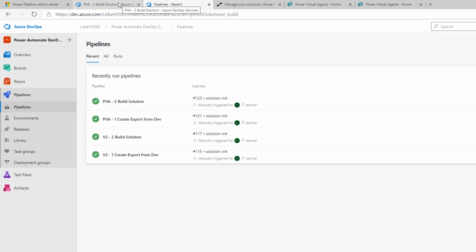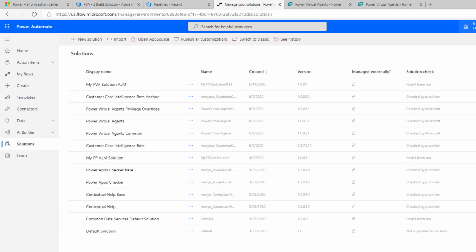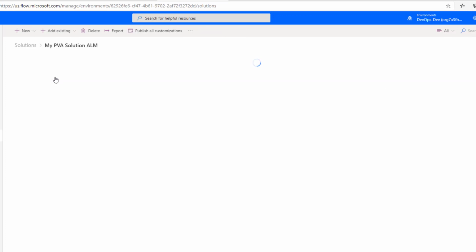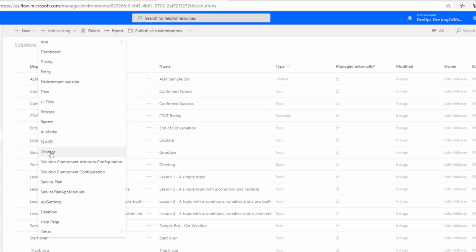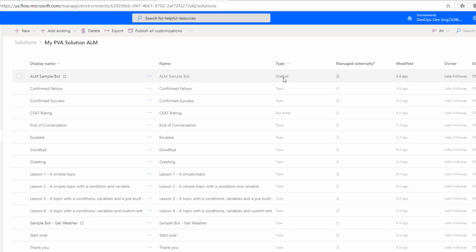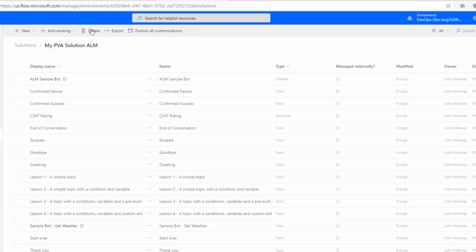Before I do that, let me give you a little bit of a breakdown of where we're at on the solution side itself. I'm in dev, my first environment. I have a solution, and as part of that solution, I added an existing chatbot, and so that exists here. I would have gone through this experience much like I did in part 1 of the video. Here we can see all of the different topics, the bot entity, the chatbot itself, and then we have our flow. In this case, we've got a very simple chatbot where I can request what the weather is for a specific location. That's basically an initial solution itself.